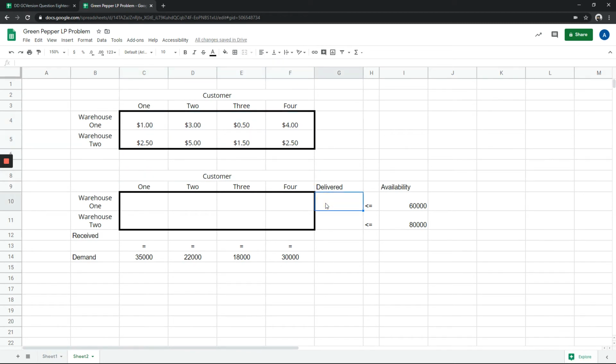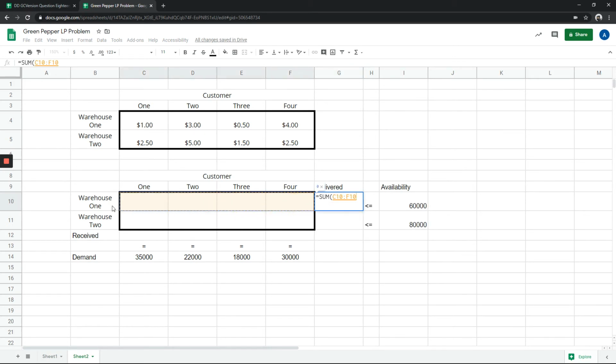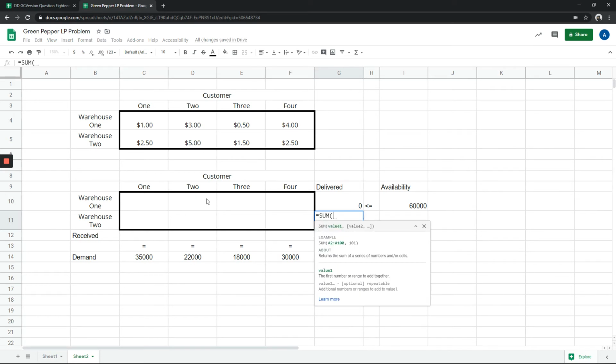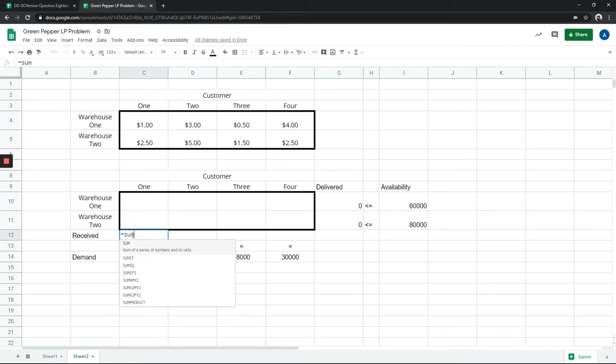Now, how do we know the amount that is delivered? We're just going to do a very simple function, right? We're just going to sum them up. So we're going to sum up everything in warehouse 1. Currently, it's going to be 0 because there are no values in there. I'm also going to sum this up, right? Same thing for the received, but in this case, I'm going to sum up the amount that customer 1 received, right?